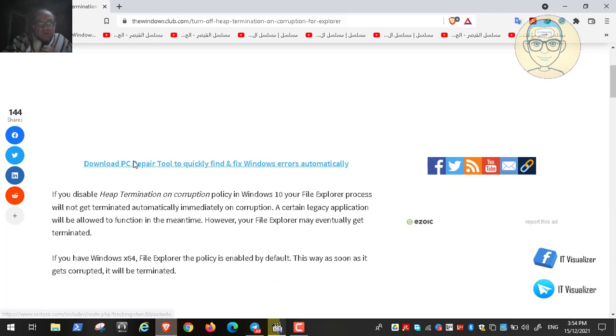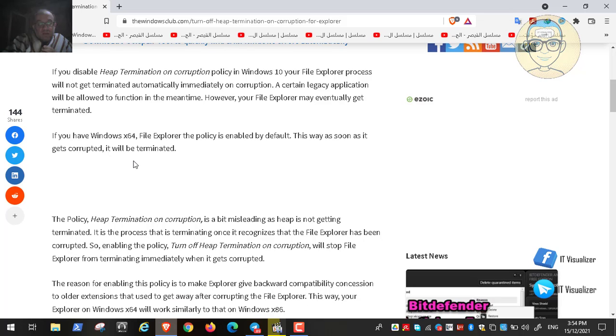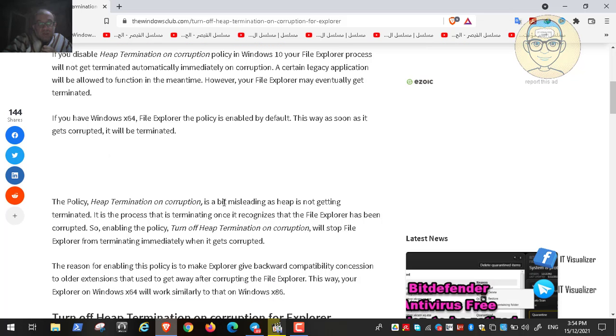A certain legacy will be allowed to function. As soon as it's corrupted, it will be terminated. Okay, the policy is a bit misleading, as heap is not getting terminated. It is the process that is terminating once it recognizes that the File Explorer has been corrupted. So enabling this policy, turn off heap termination on corruption, will stop File Explorer from terminating immediately when it gets corrupted. Okay, so I think this also doesn't explain much.